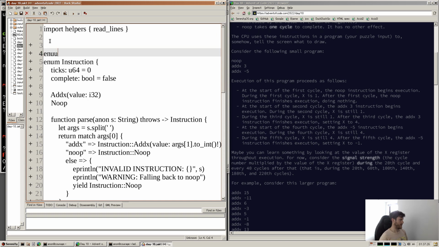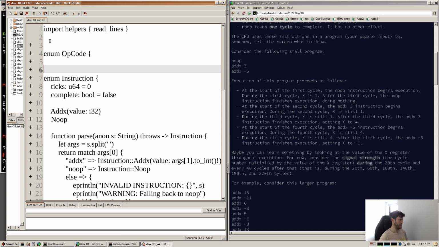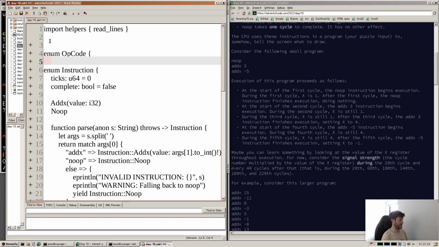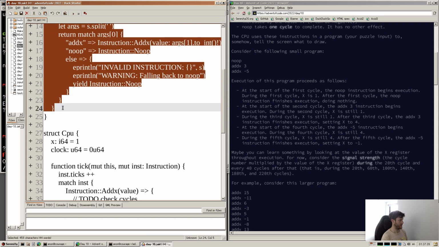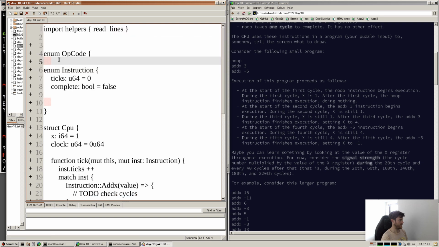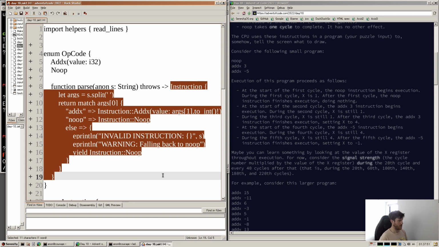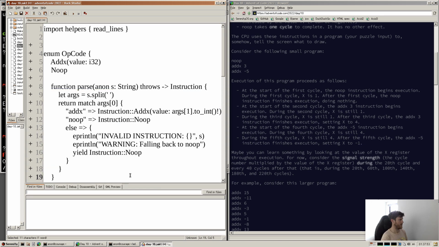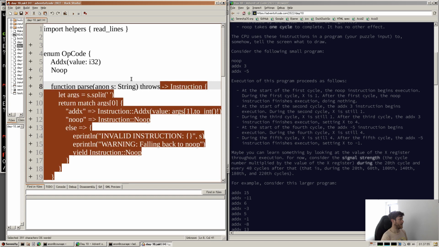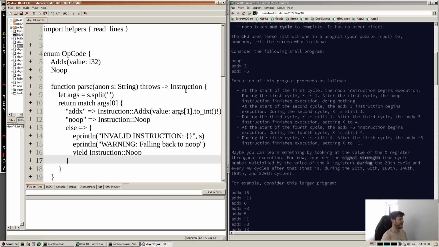I think I'll have an enum of opcode, and this can have this stuff, and this will be, in fact, can we do something like that? No. That, and do we have like a find replace? No. It's kind of interesting.